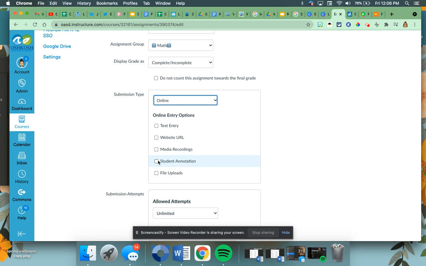Student annotation, you can actually find another video on student annotation. I would say of all of these features, student annotation is my favorite for elementary because the possibilities are endless and the students can annotate over a PDF or something you've already created.